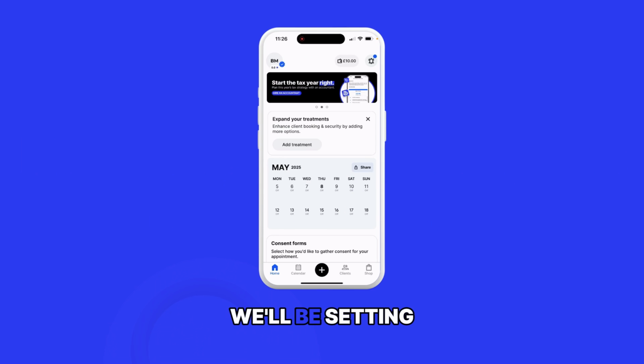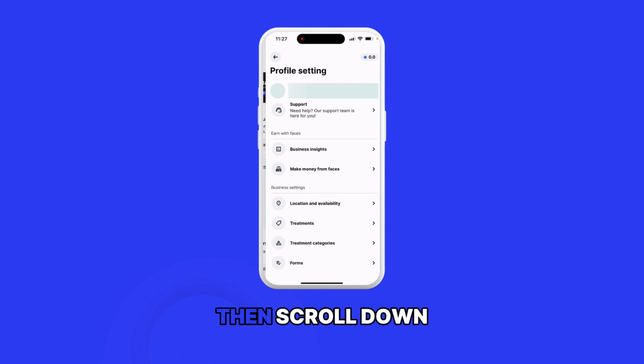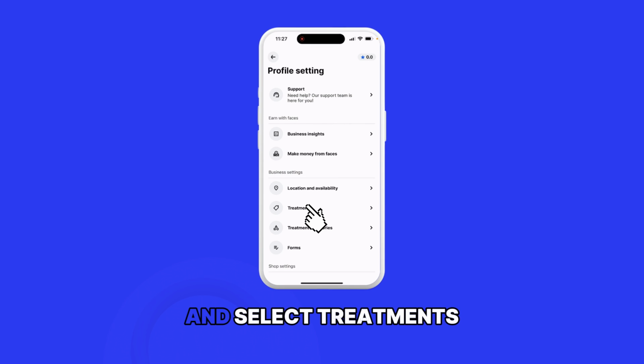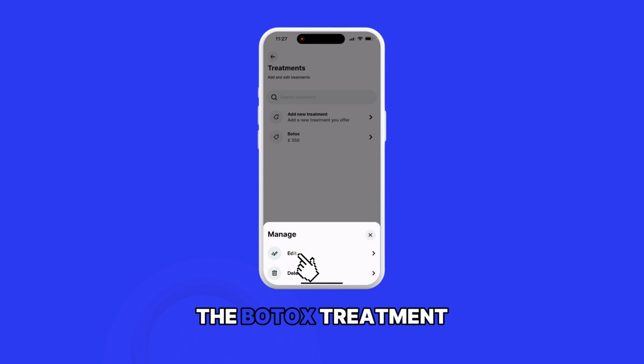In this video, we'll be setting up deposits for treatments. Start by going to Settings, then scroll down to Business Settings and select Treatments. When setting up your treatments, you have the option to request a deposit for a specific treatment. We'll use Botox as an example. Click Edit on the Botox treatment.